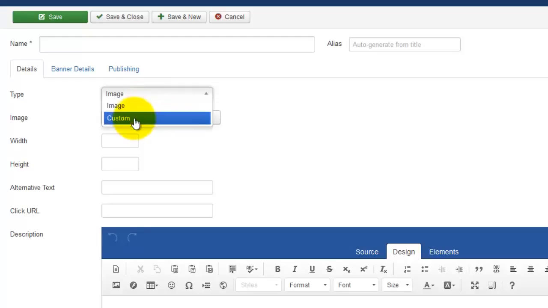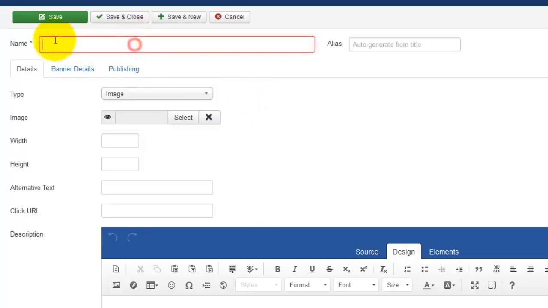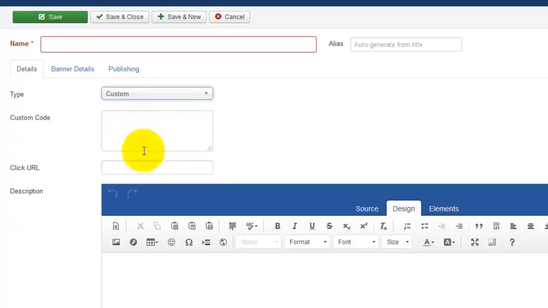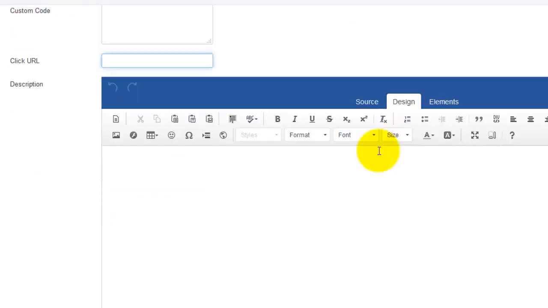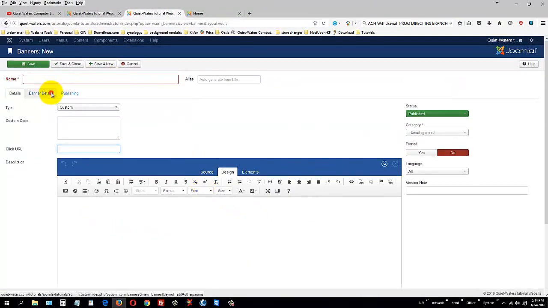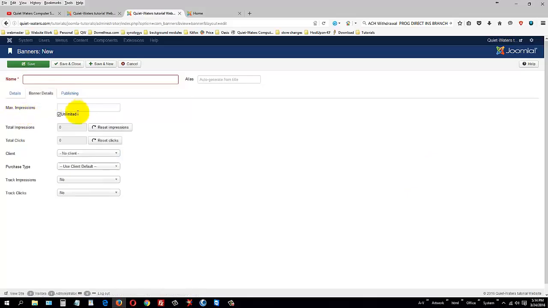Type image or custom. So you want to name it like the client's name up there. And is it a custom image or is it an image? So custom would be code. You put code in here. And then you put the click URL here. If you want any description details, put it down there. The maximum impressions, right now it's on unlimited, so you could say 1,000 views. An impression is a view, by the way. Clicks is how many times people click it before it expires.